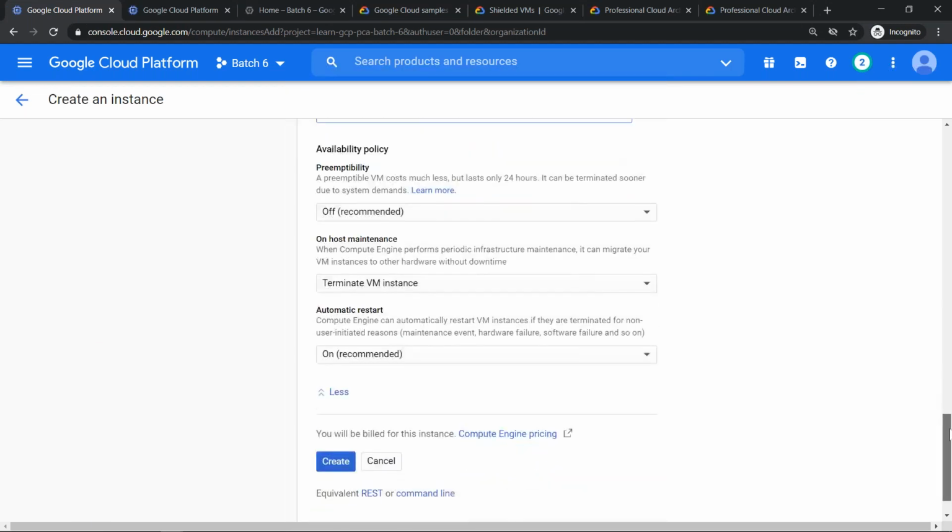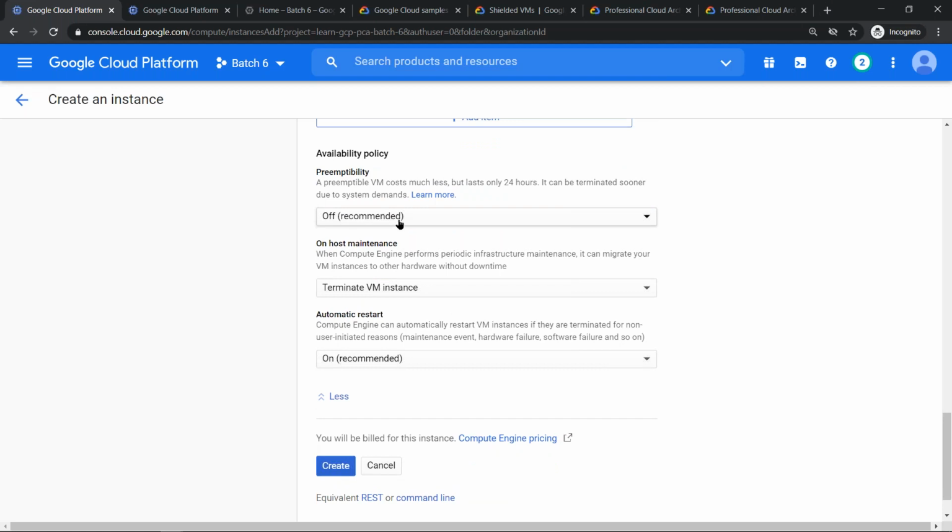Now, let me go to preemptibility, which is very easy, and is a little difficult in AWS, from what I understood. If it is off by default, it means it's a regular virtual machine. When you create anything, it's always a regular virtual machine by default. So if I just click on, this is what you should do to make this VM preemptible. And this can be done only at the creation stage. Later, you cannot do it. This is permanent.